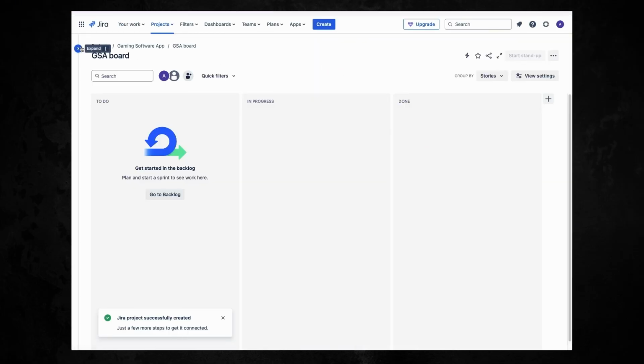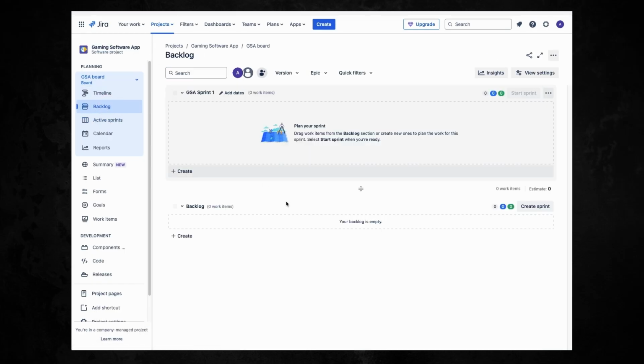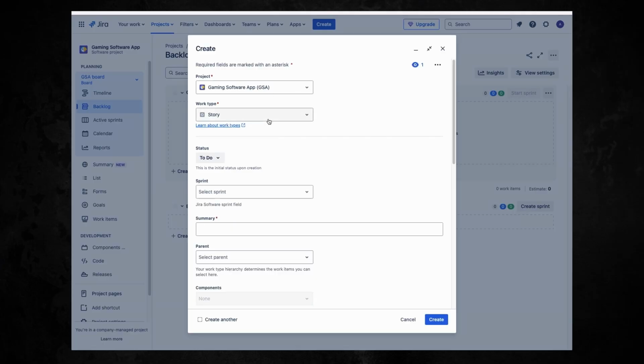And if you open up the panel on the side, you can go to the backlog section of your project. Now, the next step, of course, is to create your epics and your user stories so you can start leading your team with sprints.